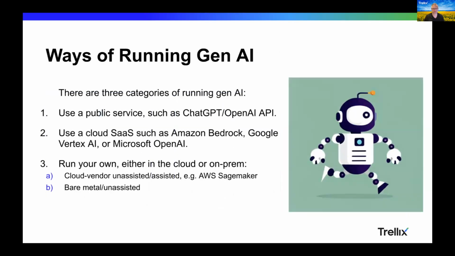All right, so there's different ways of running Gen AI. You can use the public service, like you all know about ChatGPT or the Anthropic API that's out there. You can run it on Amazon Bedrock or Google Vertex or Microsoft's version of OpenAI.